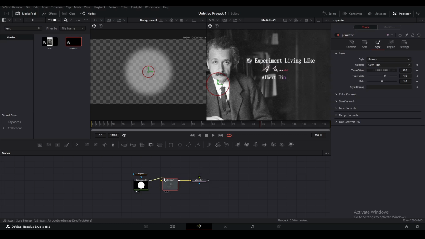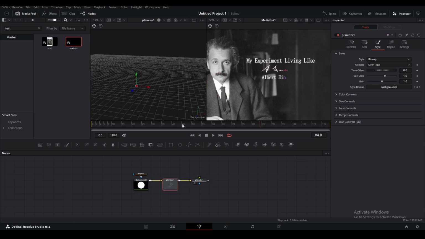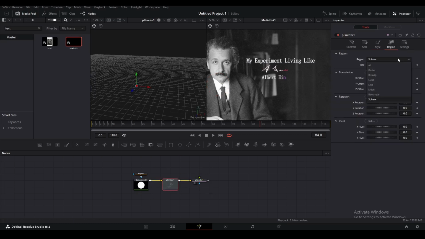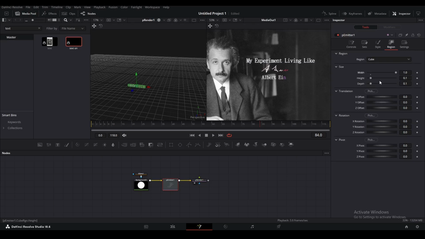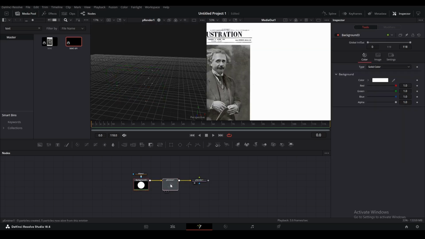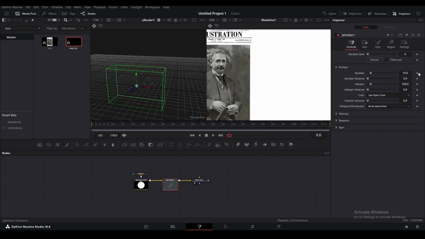Going over into our P emitter here, we're going to go over into style, and change the style to bitmap. So then we have this input that appears, and we are able to input that in. Going over into region, I'm going to change it from sphere to cube, and then I'm just going to bring these values up. I'm actually going to make this 3, make this one 2, and then the depth something like so. Going back, I'm going to change our controls, putting a keyframe on number of 0 here, then going into our face keyframe, putting a keyframe down, and then changing this to 0.